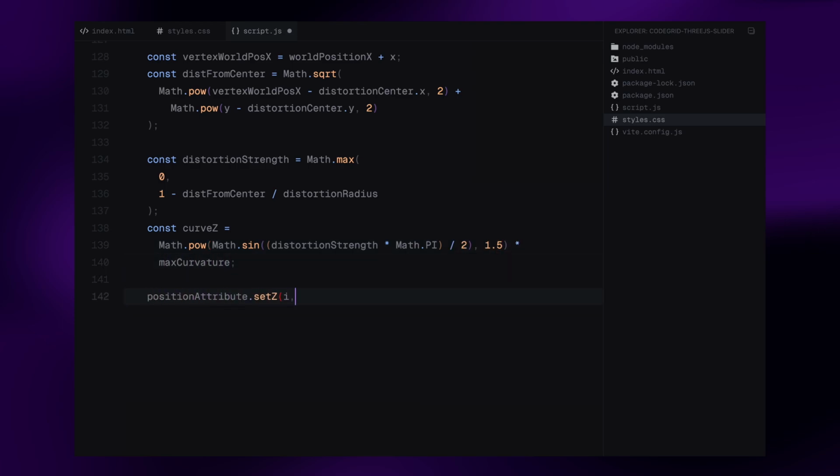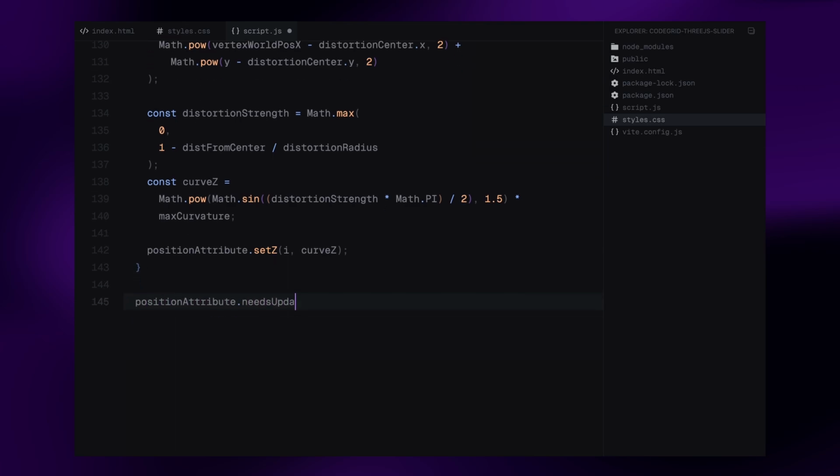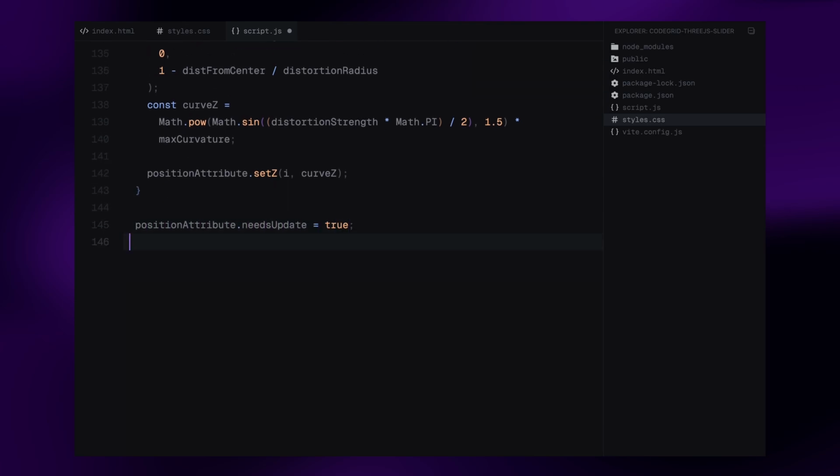Once all the Z values are updated, we mark the geometry for an update so Three.js knows to re-upload the vertex data to the GPU, and then we recompute the normals. The last part is optional for basic distortion, but it's helpful if you plan to use lighting or want proper shading transitions. So essentially, this function dynamically reshapes the mesh into a slight wave or bump depending on how fast or recently the user has interacted, creating that buttery smooth distortion effect as the slider moves.